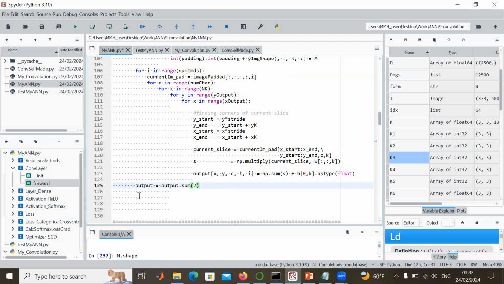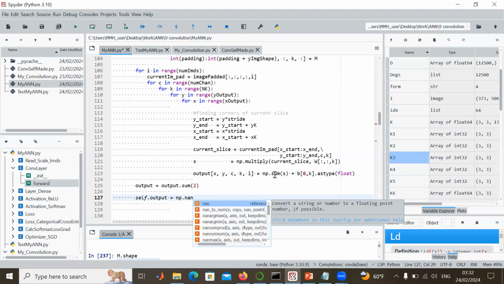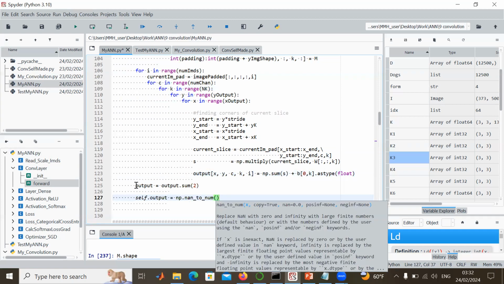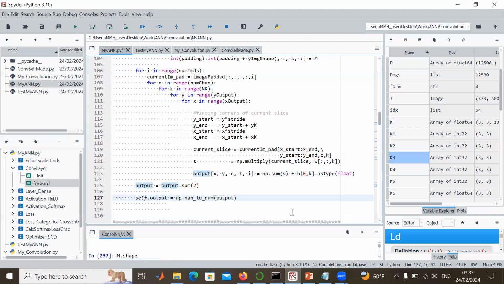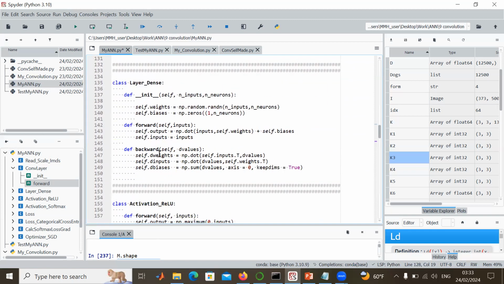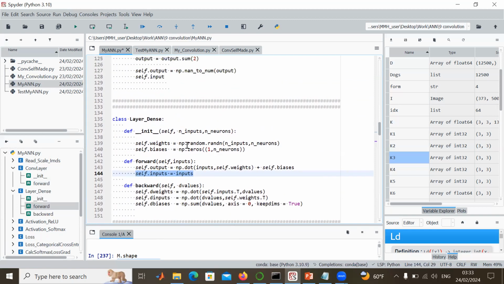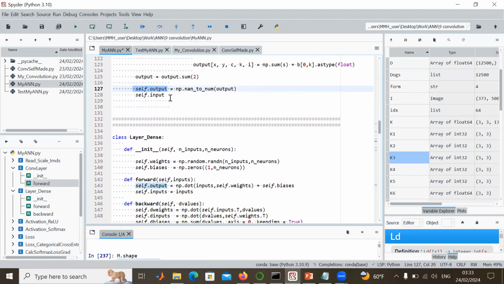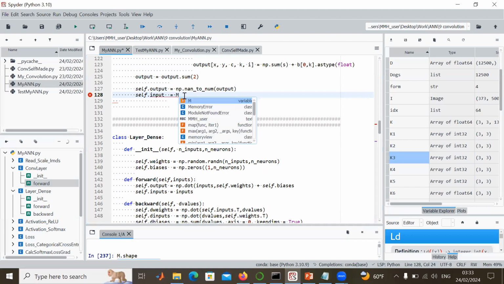And also we want to save the output. Here you also want to prevent overflow and underflow, so we just use np nan to num. Then we want to save it. And remember, in our other codes, we always save this as self inputs. So we save self output and saved input, and we want to do this in the same way now, because then the code is more compatible.